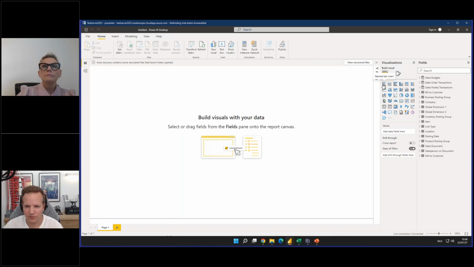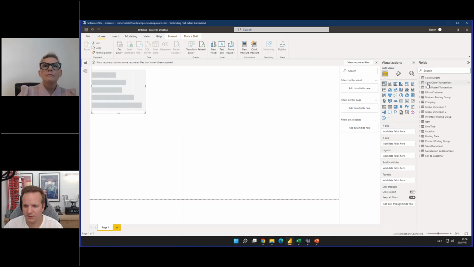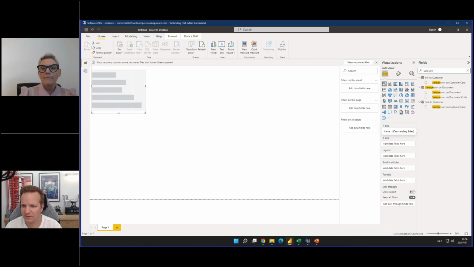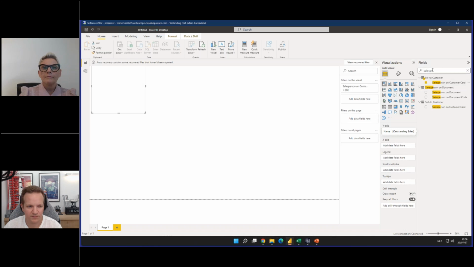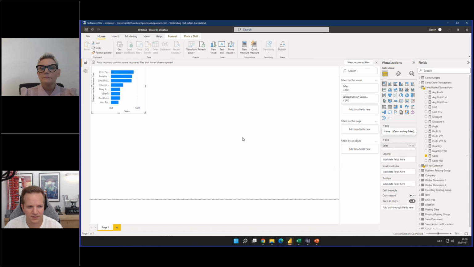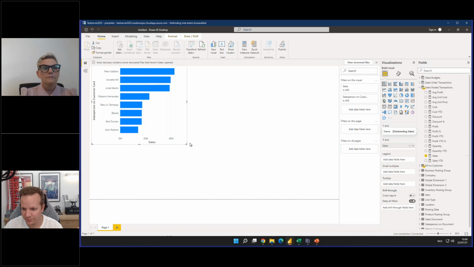So let me pull up a little bar chart right here. And for example, let's look for that salesperson. I don't even need to know where it is in this data model. Power BI allows me to just search that salesperson, just like the salesperson from the bill to customer. And let's see if he has some sales amount. Let me see, they're just called sales. There you go. And as soon as I click the salesperson and the sales, I get the salesperson and their sales, of course.